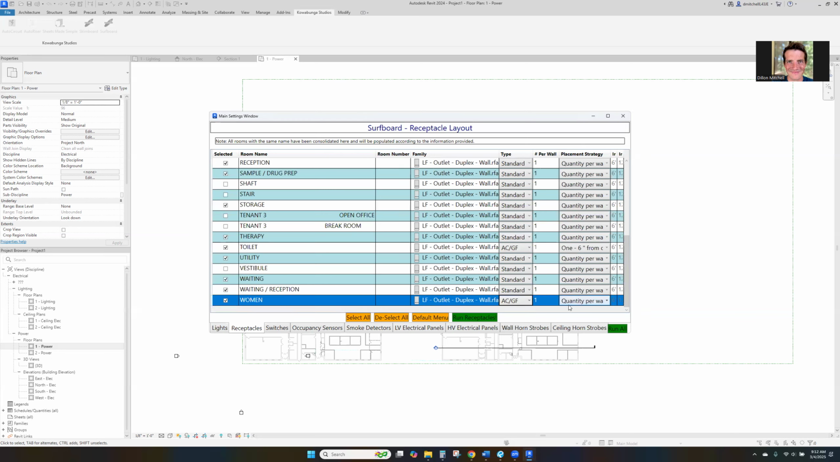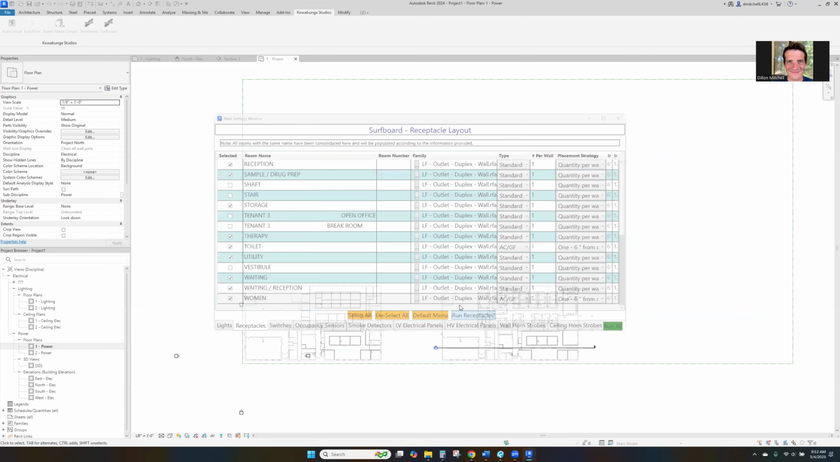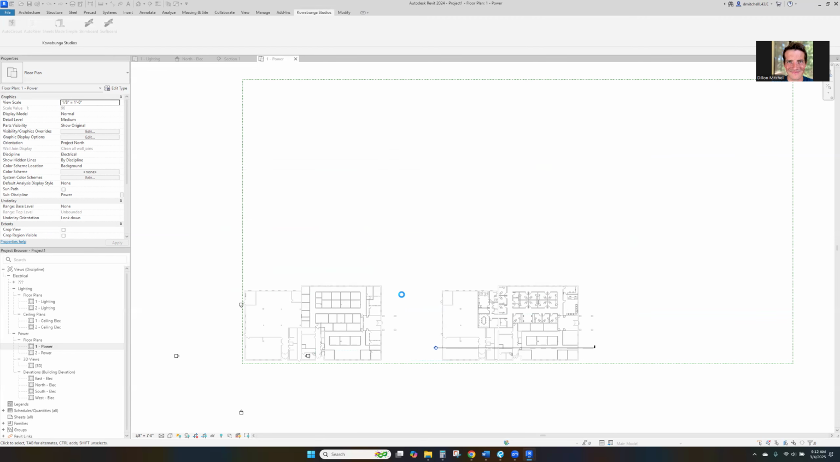Wait a minute, above counter ground fault. There we go. Okay, so we can go ahead and run our receptacles. There's a couple options shown in this floor plan for this building. So go through. All right, got all our outlets populated.